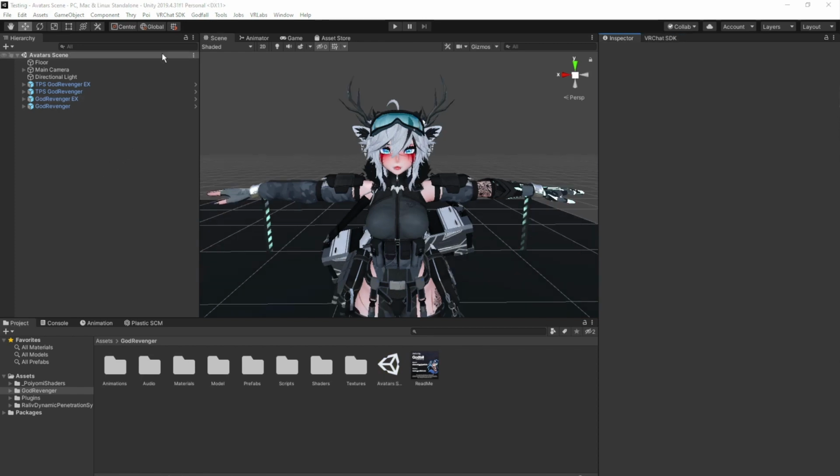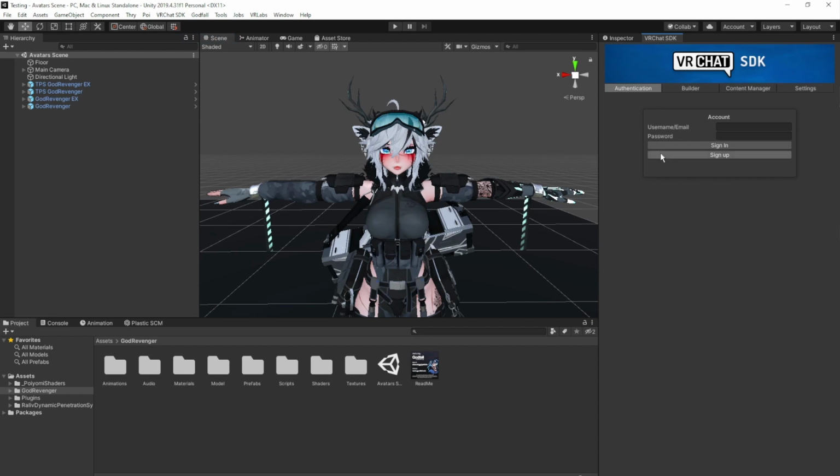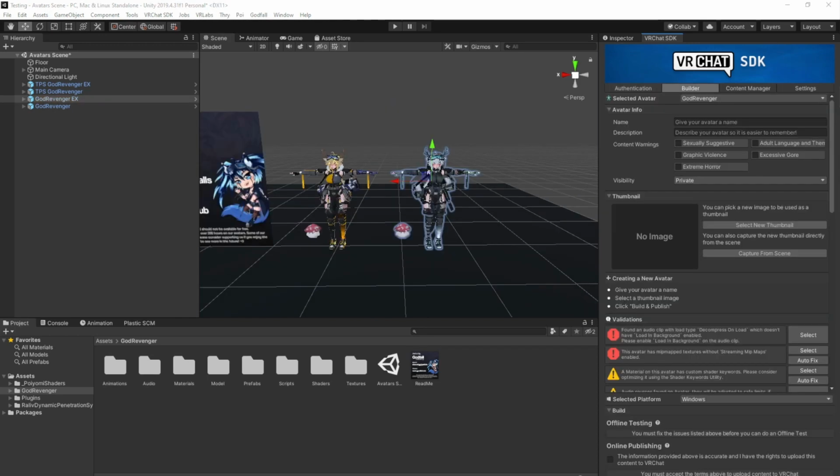Next, what we want to do is on the top left, click on VRChat SDK, then click on Show Control Panel. That will populate a new window called VRChat SDK. And here you want to type in your VRChat username and password, and then go ahead and sign in. Once logged in, go ahead and click on the Builder tab.